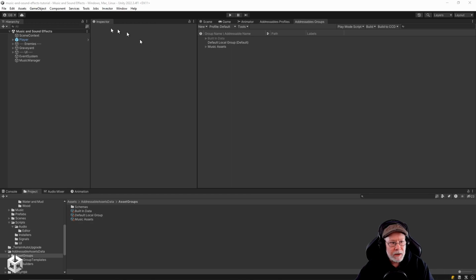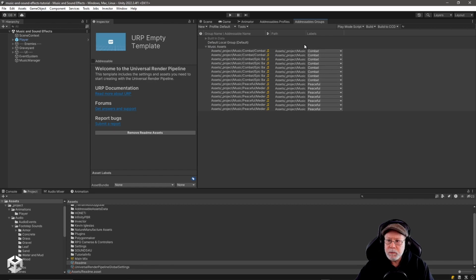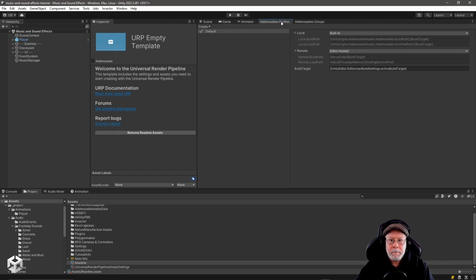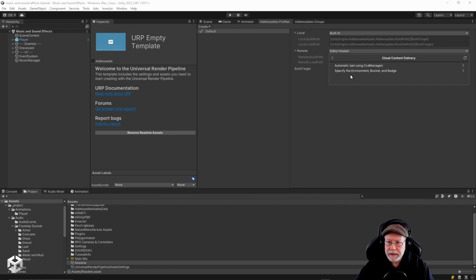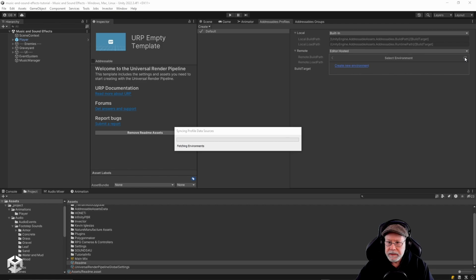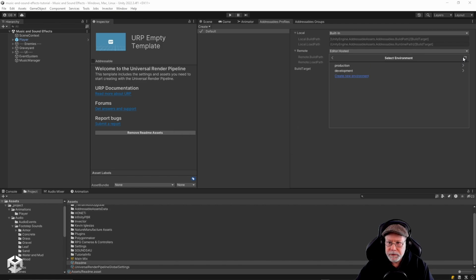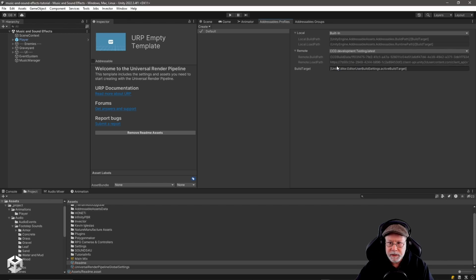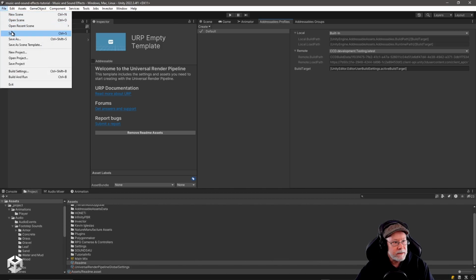Okay, so I have rebooted Unity, and we're going to look at our groups here. And what we want to do now is we want to go to our profile, and we want to set this to Cloud Content Delivery, and we're going to specify the environment. So I'm going to hit refresh here, and I'm going to select development, and then I'm going to select our testing bucket, and by default, we get a latest badge. All right, so now whenever I want to push new stuff out to Cloud Content Delivery, our game will always pull whatever is in the latest badge. All right, so I'm going to save my project here.